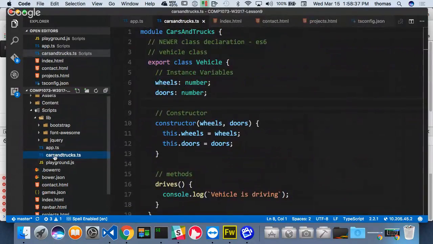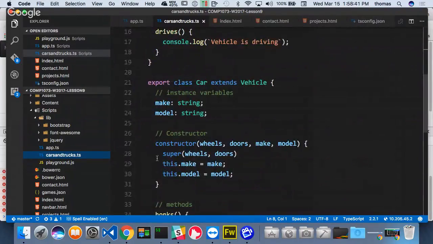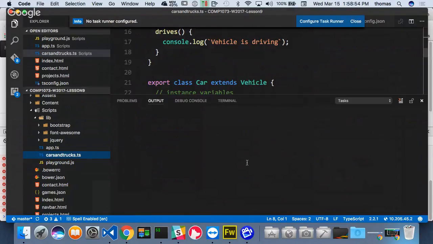Now I have these older ones again, right? Okay, ready? I want you to press, if you're a Mac person, Command-Shift-B. If you're a PC person, Control-Shift-B, please. You're going to see this little taskbar come up in Visual Studio Code, right? Please follow me here because after this, you're going to have to try and do this on your own, right? Notice it says Configure Task Runner, right?